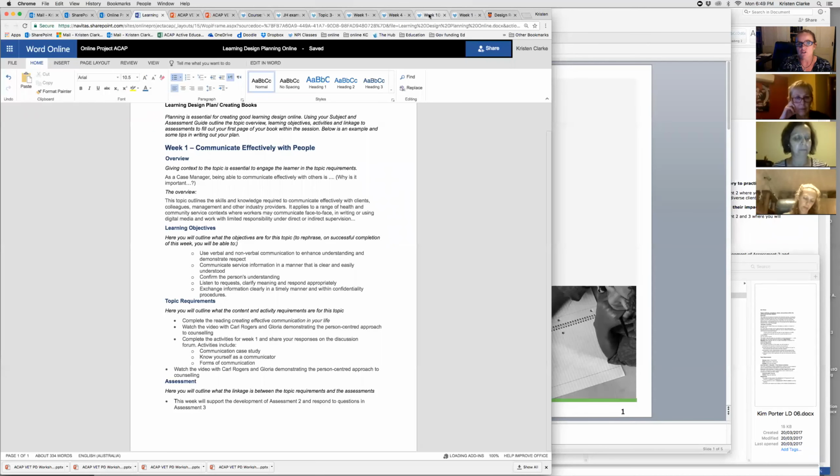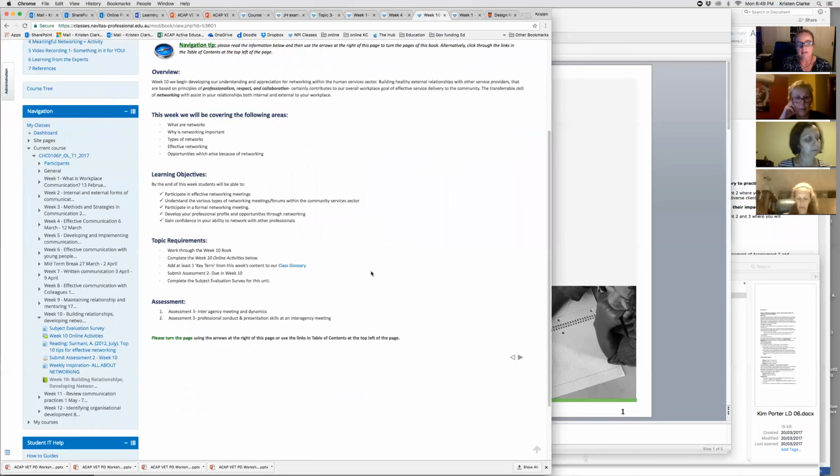So let's go over to some examples. Now, some of these educators have said, work your way through the book. Now, that may be a little bit obvious, but if we tell students to step through, then we're not outlining that they have to read this, watch that, read this, watch that. They can actually just take a journey through the book. Complete the week 10 online activities below, add at least 1 key term from this week's content to our class glossary, submit assessment 2, and complete the subject evaluation survey for this subject.